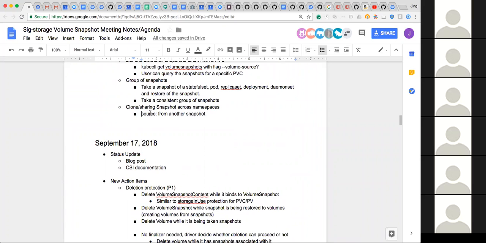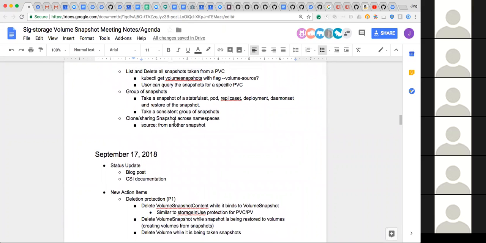Currently the source is PVC, right? How about the source is another snapshot? What does it mean? Maybe we can use it for, let's say, clone snapshot. You still have one snapshot, but you create a separate snapshot API object to represent it, so that in a different namespace it could be used for sharing. It might also be useful to clone snapshots to a different zone or region, if cloud providers support that.